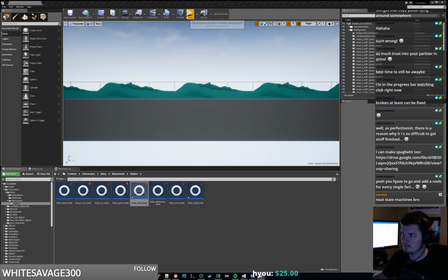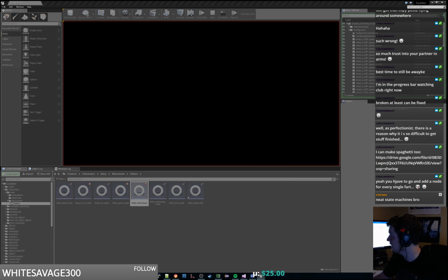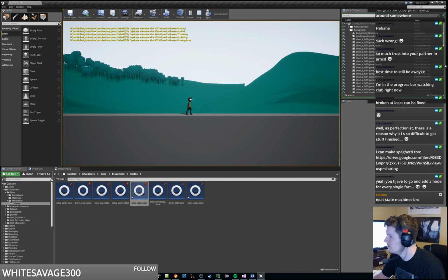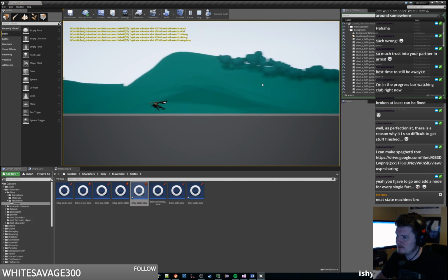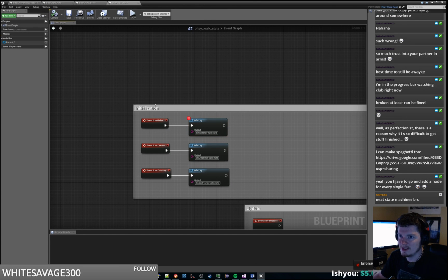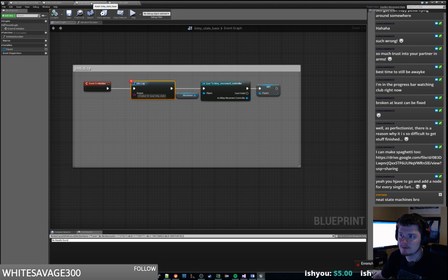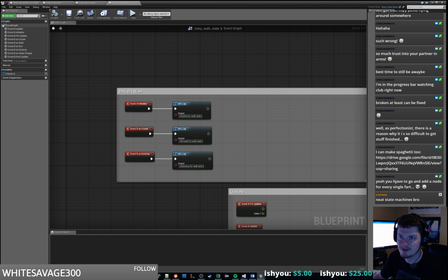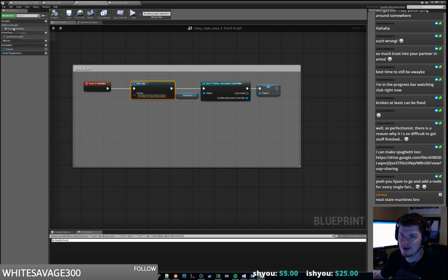And let's hit play. Alright, so the initialize gets called inside of the walk state and does not get called inside of the other state. So it overrides the initialize event. So how do we call the initialize event on the parent?